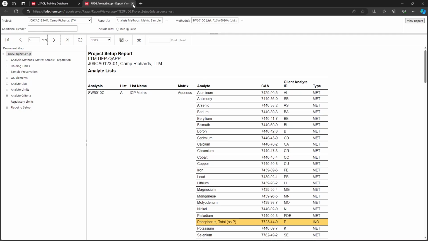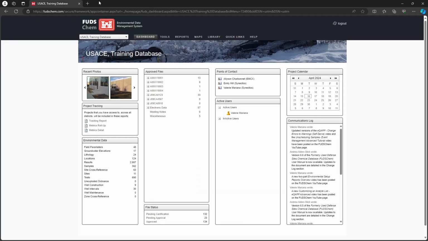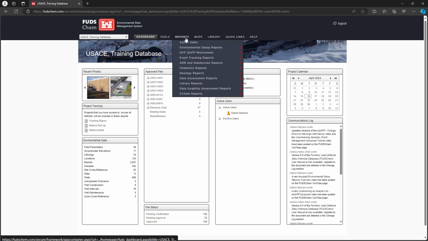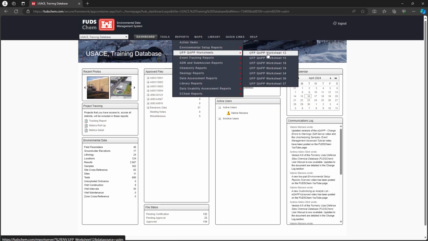Alternatively, we could review the UFP QAP worksheet reports. We go over them in detail in our UFP QAP worksheet overview video, linked in the description. These summarize the contents of the EQAP in worksheet format, making them easy to compare against a hard copy UFP QAP. We'd note any discrepancies or questions, then start reviewing locations.